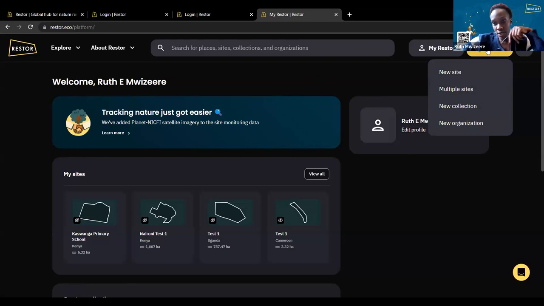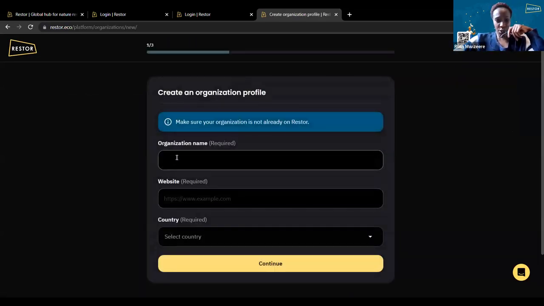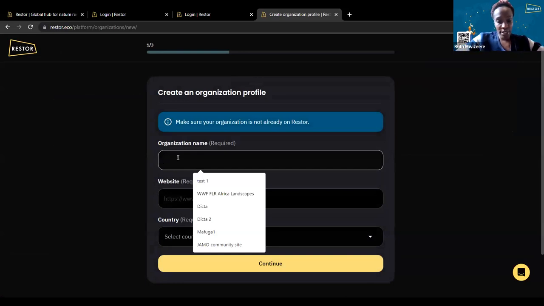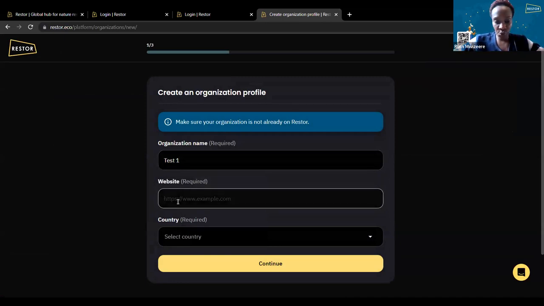So to create an organization profile, you come to the create button, and right here, there will be the option to create a new organization. Here, you'll be able to put the organization name. I'll put it as test one, and you can add the organization website.